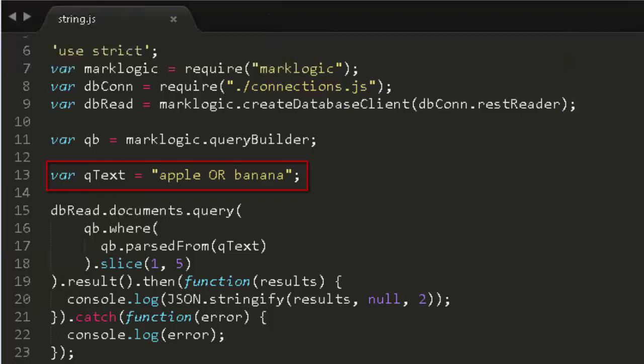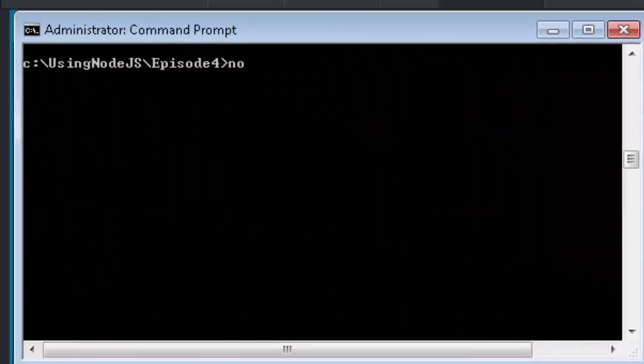And in this example, our query contains 2 terms and a piece of grammar, apple or banana. In MarkLogic, that grammar is automatically understood and we execute the appropriate OR query. Then we use our database client to execute the search, and we use our queryBuilder.parsedFrom to take the string that was entered, parse it, and execute the query. We define the result set using slice to return the 5 most relevant results. Let's go ahead and run this and see what we get.